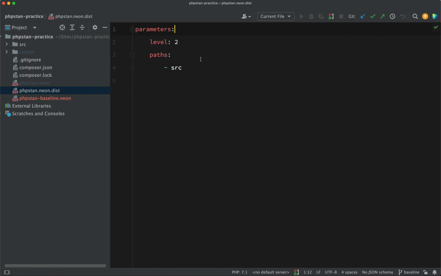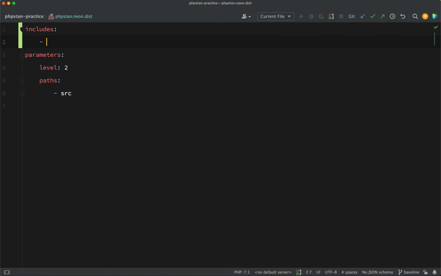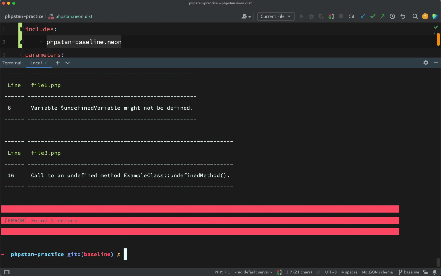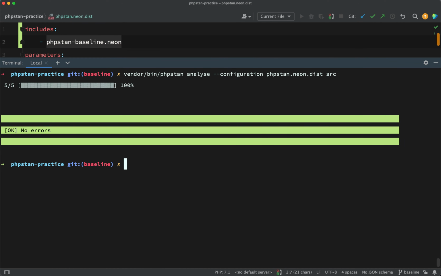So what we need to do is at the top of our .dist file create an includes. This is where we can include other files, and the file we are including is phpstan-baseline.neon. And then when I go and run this, that will be read. It will see that we have some parameters with ignoreErrors in there, and it will simply ignore those errors in the same way as it ignored the errors when we manually added them to our other config file. So vendor/bin/phpstan analyze, config is phpstan.neon.dist. Let's run this. Okay, no errors.